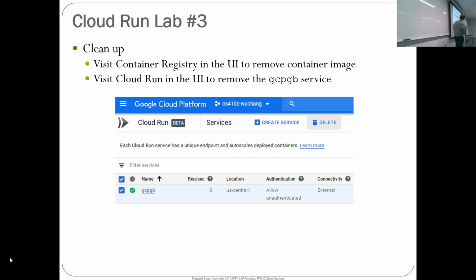And then you can clean up. You might not need to clean up after this, because then we're going to run the same app using Kubernetes, and I think maybe you can save this container image. We might reuse it actually.